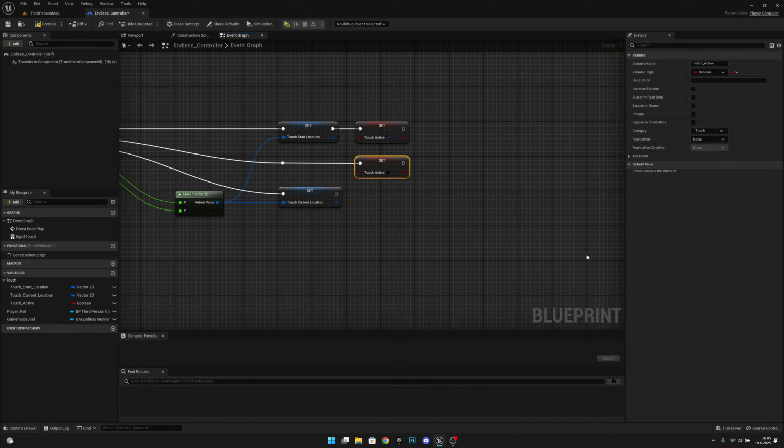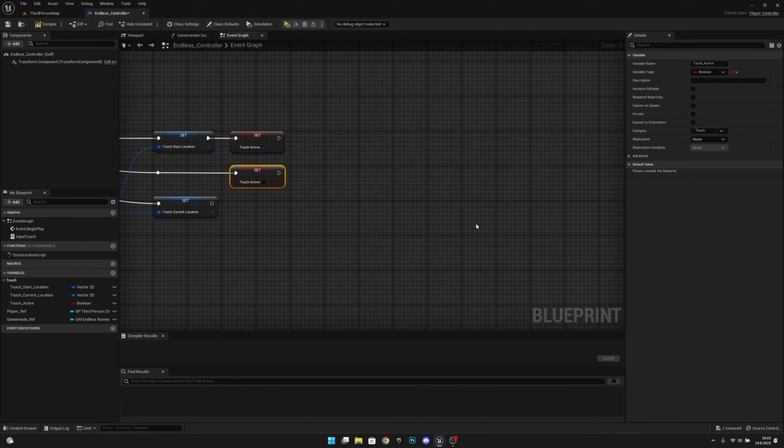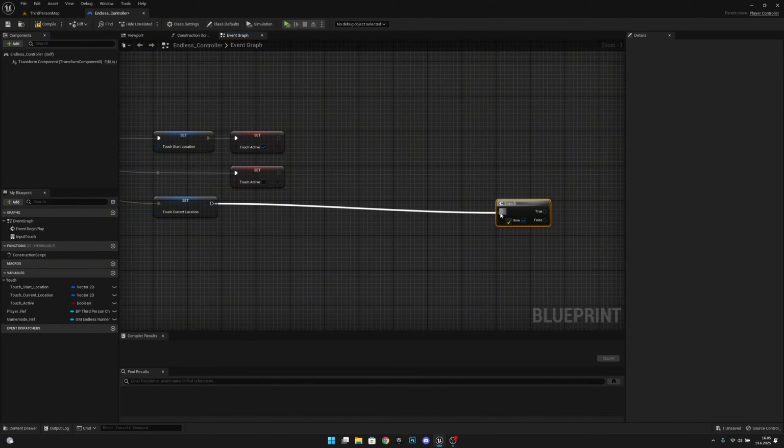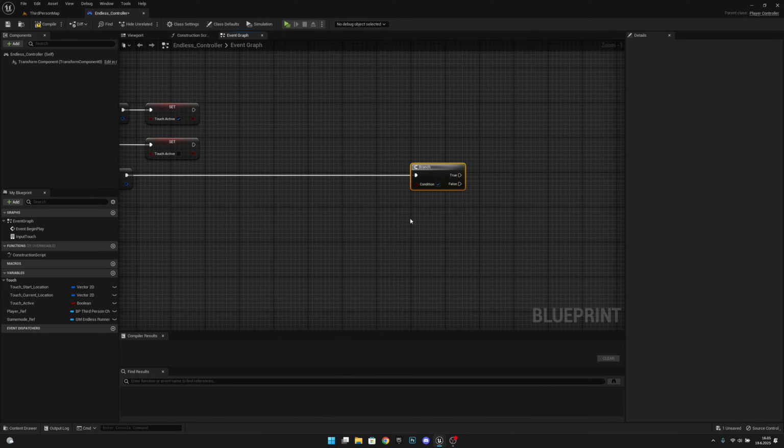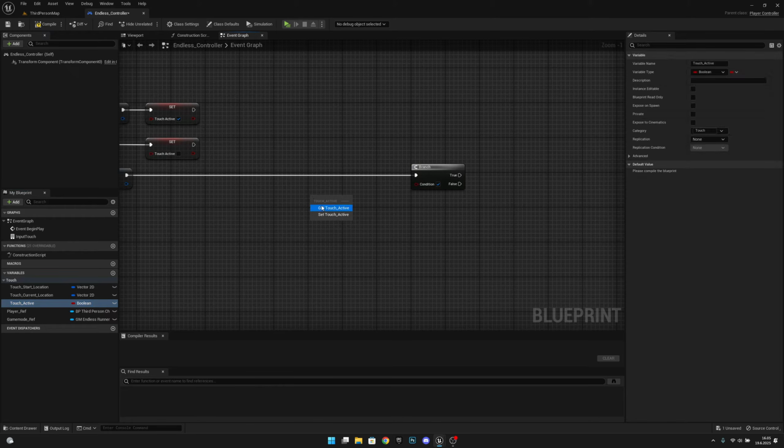So the next thing that we have to do is we have to leave some space and add a branch here. So B and left click. Let's get from this bottom one, from the moved. Now what we want to check is if our touch is active. And I left this much space here because we will add one thing here later. But now let's do it this way. Touch active.